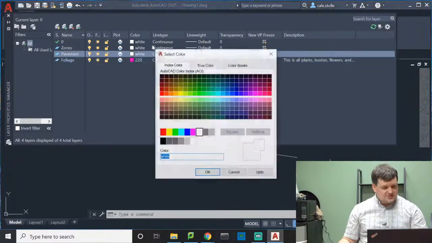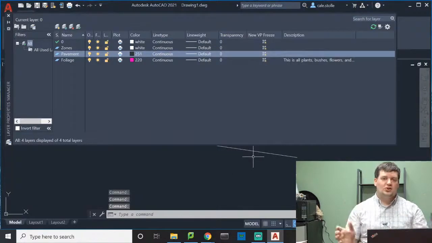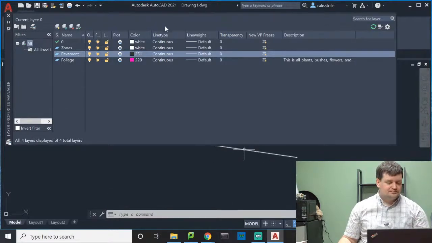I forgot to do this, but I'm going to change my pavement. I'm going to make this be a dark gray. I want it to be a dark gray because when it shows up in the drawings, it will actually show up as gray, and I like gray. I like gray a lot.